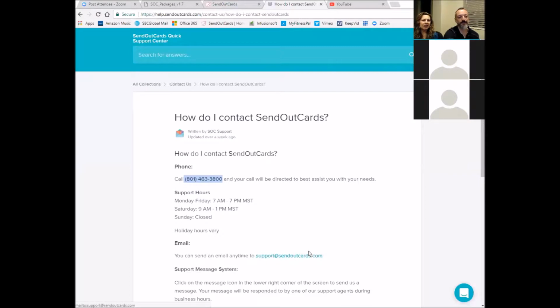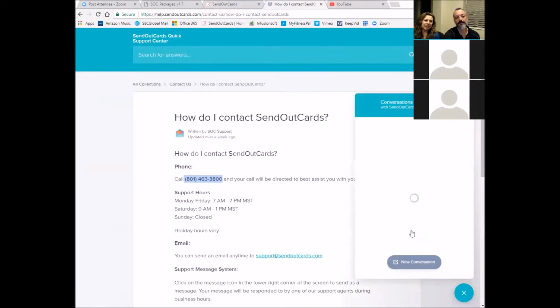One is you have the ability to email customer support directly. You can ask them their question, and during the hours that they have support available, they will answer you in your email. Another fantastic way of taking advantage of being able to get a hold of SendOutCards without waiting on the phone is clicking on this box down here at the bottom. This little radio button is for opening up a chat, and you can start a new conversation.